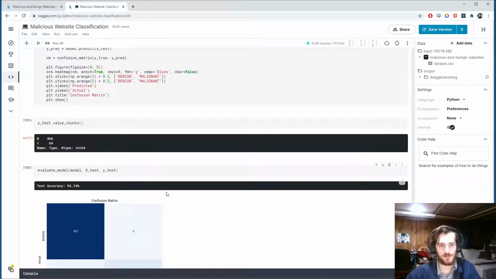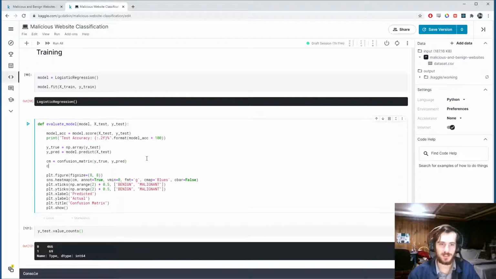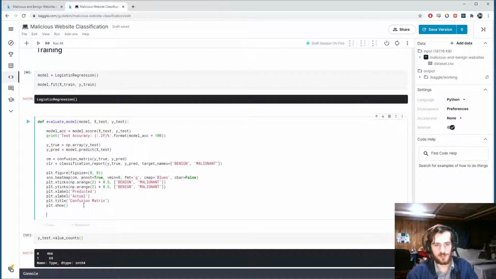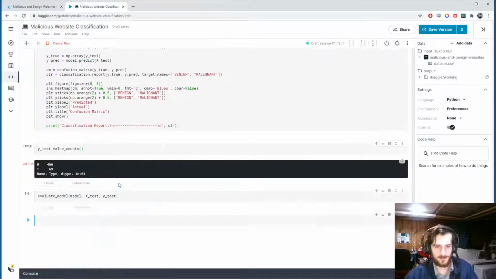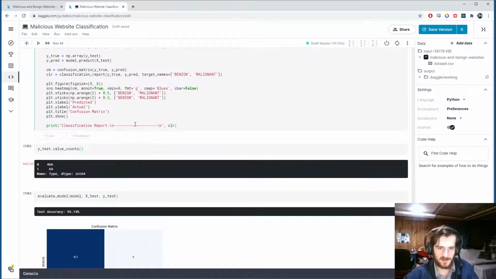What we can do further to give us a little bit more information is get a classification report. That comes from sklearn.metrics as well, and it also takes in a y_true and a y_pred, and we also just want to specify the target names, which will be this guy right here. So after we show the heat map, we can print out the classification report. I will add a newline and put some hyphens to make it look nice, and then clr comes after that. Alright, I'm missing 2 hyphens. Not really important, but there we go.